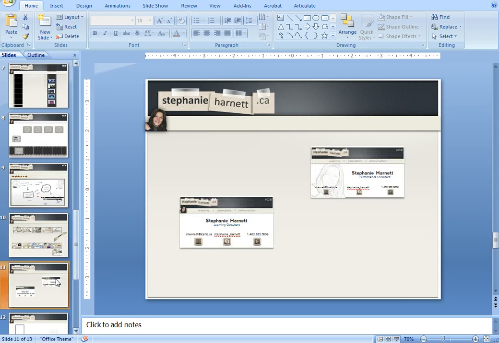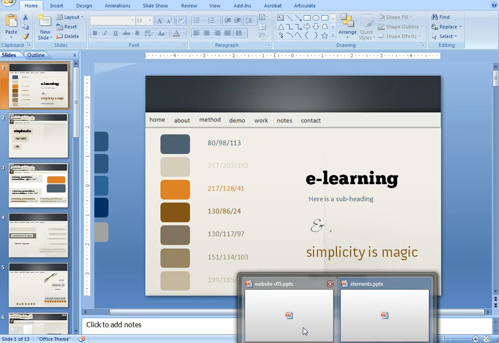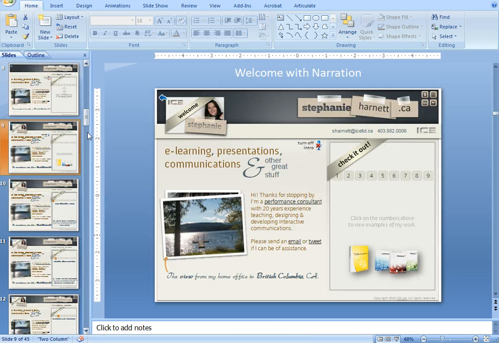And that's about it. So that's what the element file does, and I think that it's actually very useful to separate your graphic and text elements out into that other elements file and then just use that as your source and bring those in as you need them into your website or your e-learning project.